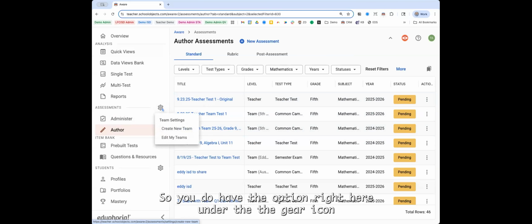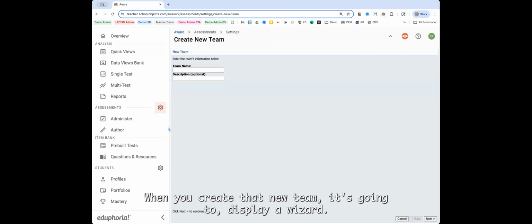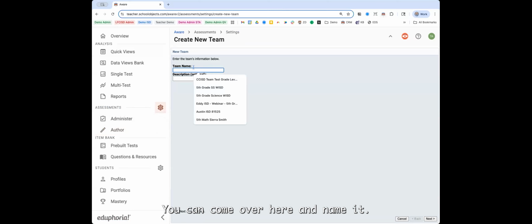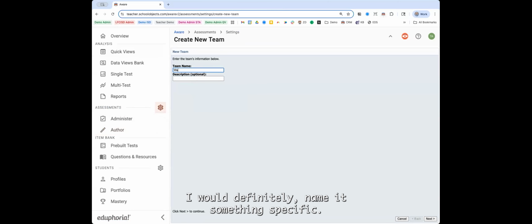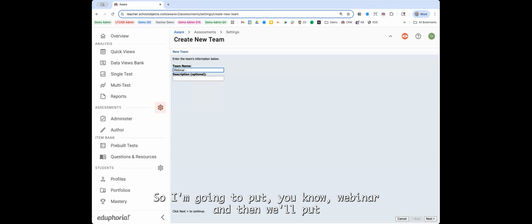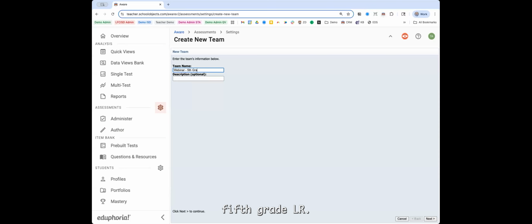So the first thing that we're going to talk about really quickly is the option to create those teams. You do have the option right here under the gear icon, or the settings icon for assessments, to click on create new team. When you create that new team, it's going to display a wizard. You can come over here and name it. I would definitely name it something specific. So I'm going to put webinar, and then we're going to put 5th grade ELAR, right? I can also put a description, and so on and so forth.